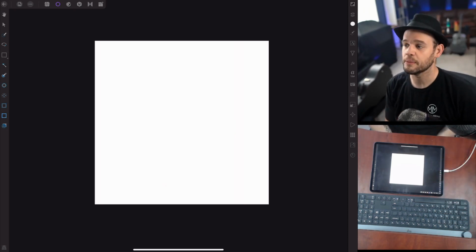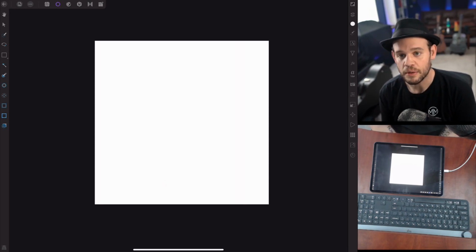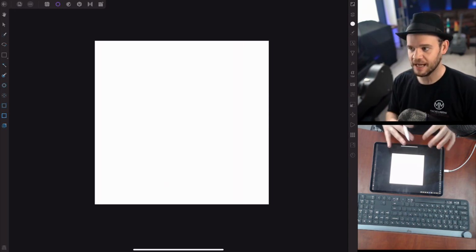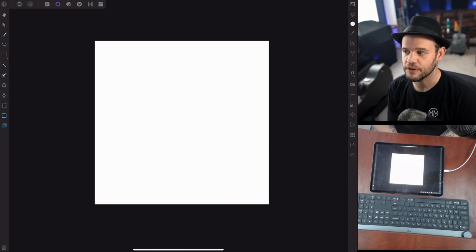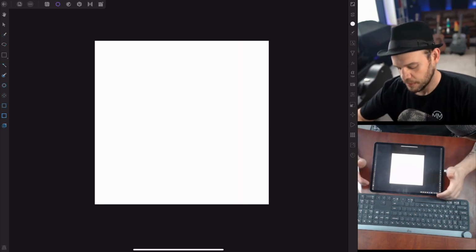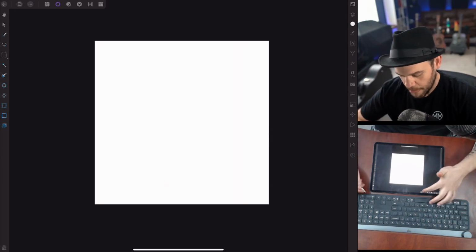Next to that, we have the develop persona. This is similar to the tools that you would find in Adobe Lightroom. So when I say that, if you were to import a raw photo from your camera, this would be where you'd have control over the shadows and the highlights and the exposure and the same tools that we saw in the Lightroom tutorial a couple weeks back.